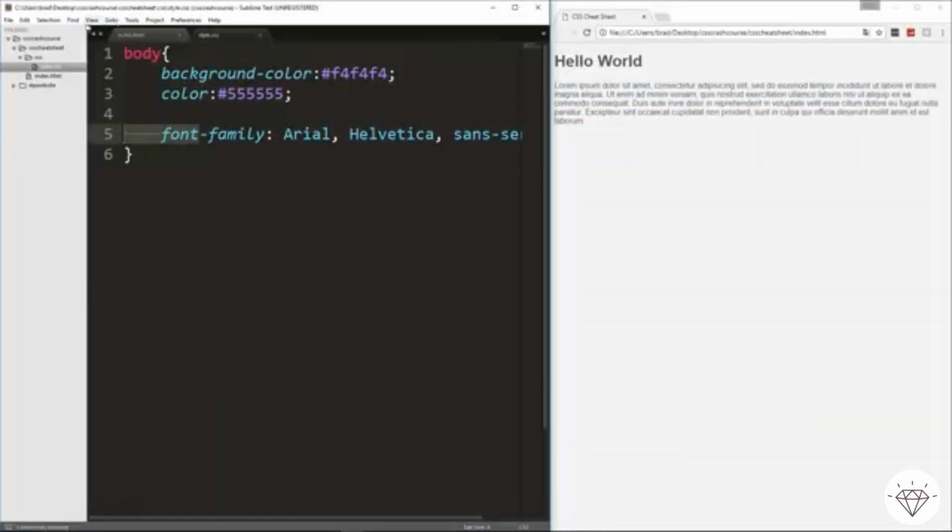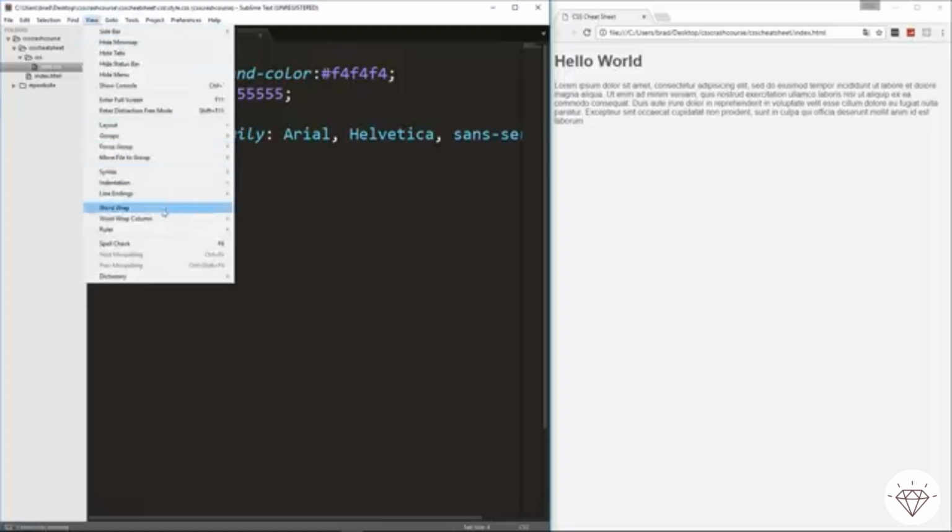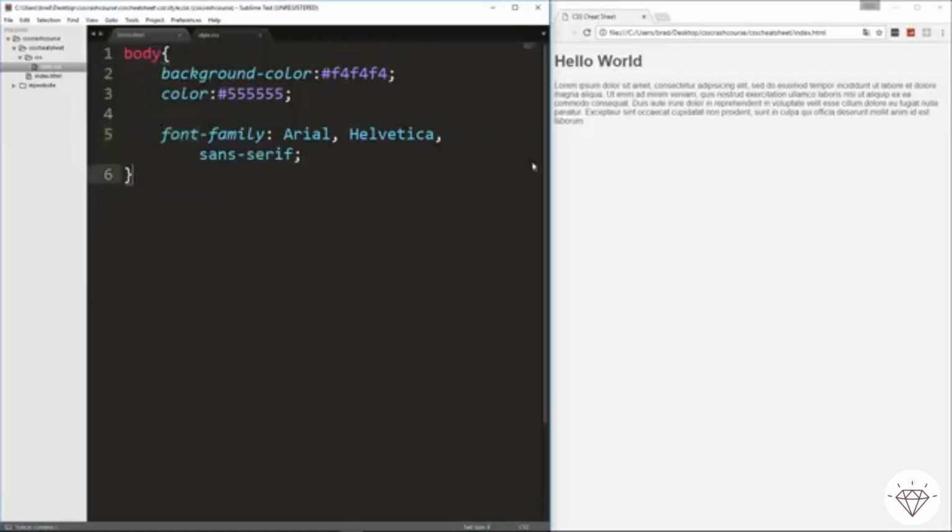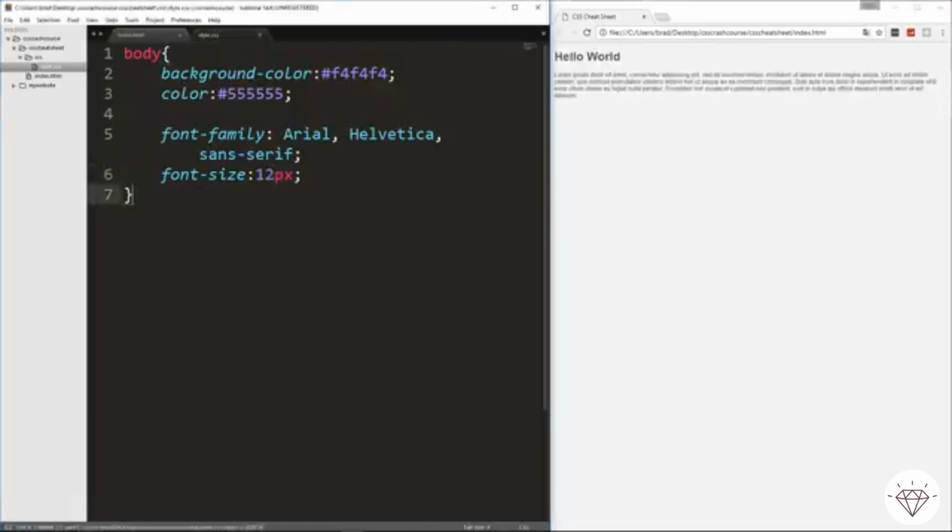I'm just going to make this wrap so that you guys can see everything. We'll just do word wrap. And let's go ahead and change the size of the font. So for that we can simply say font size, and we'll set that to 16 pixels. And if we save and reload, it's going to look the same because that was actually the default. But if I wanted to change this to, let's say, 12 pixels, reload, you'll see it gets much smaller.